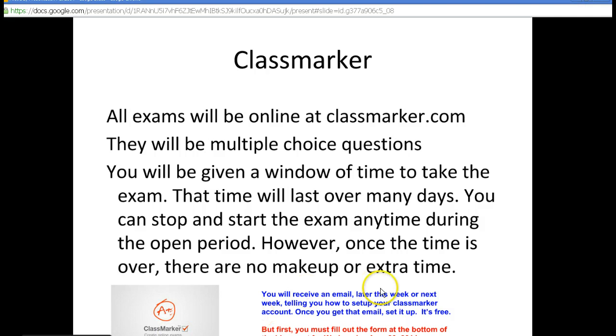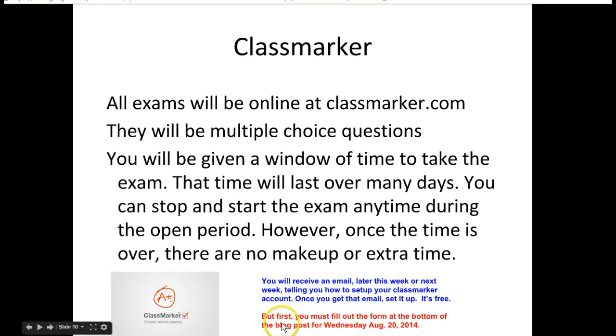You'll receive an email later this week or next telling you how to set up your ClassMarker account. Once you get the email, set it up, it's free. But remember, in order to get this email from ClassMarker, you must fill out that form that we talked about earlier, the one that we have in our post for today.